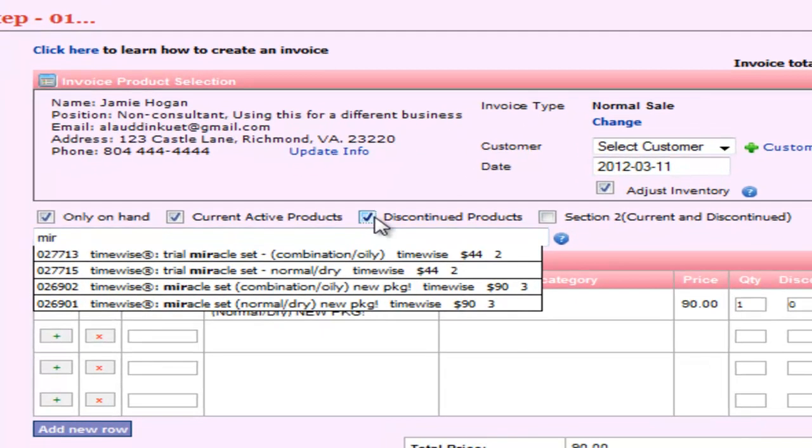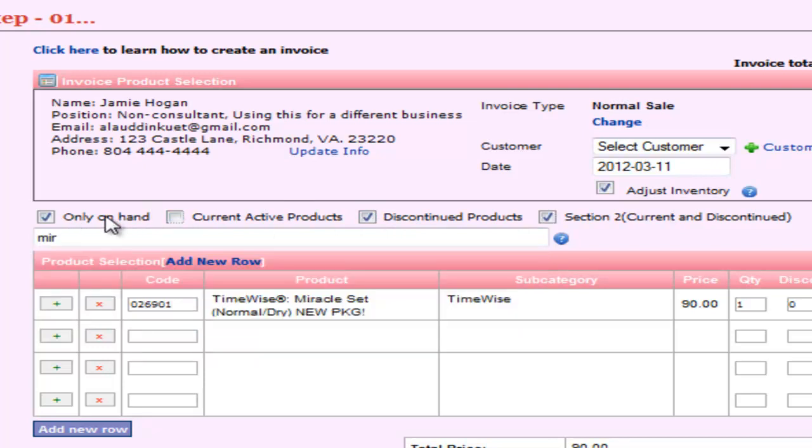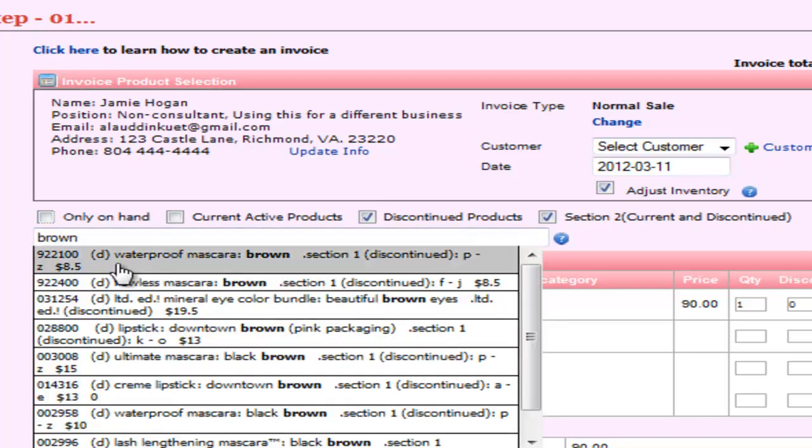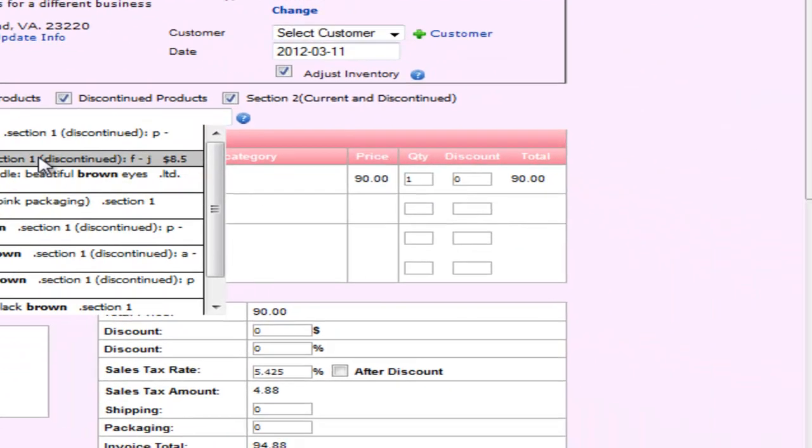You can have more than one checkbox checked at a time. In fact, you can have them all checked at a time. And this is handy if, for instance, you need to sell a product and you're not sure if it was discontinued or not. All our discontinued products will have a D in front of them. And here's the D here. And I had to uncheck my only on hand because I didn't have any showing there.